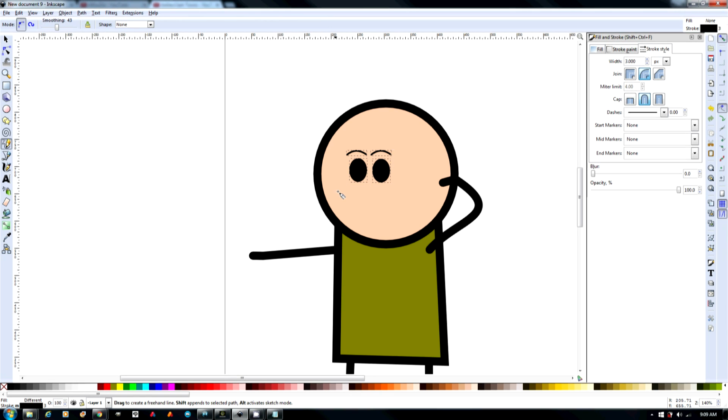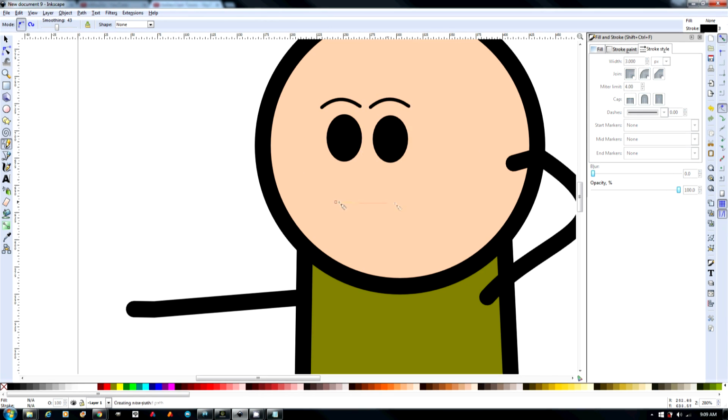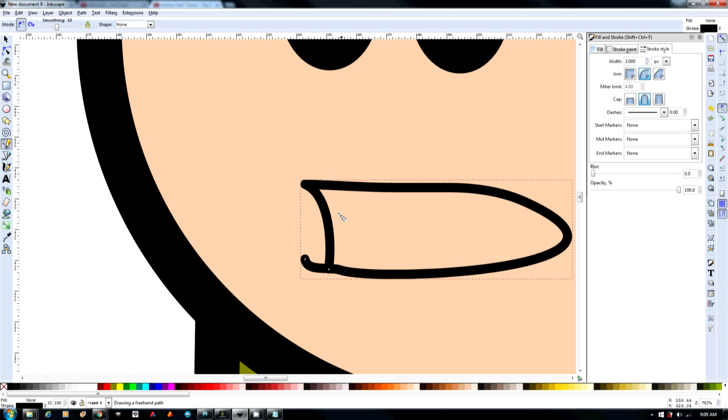For the last thing, what we're going to do is draw a mouth. And I'm just going to draw it freehand. Maybe I shouldn't be drawing it freehand. And maybe just come in here and fix it up a little bit. You've got these little curved handles.